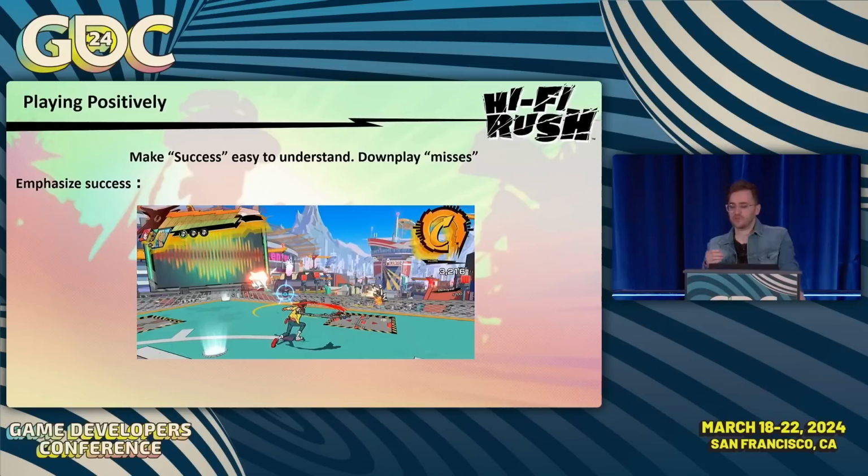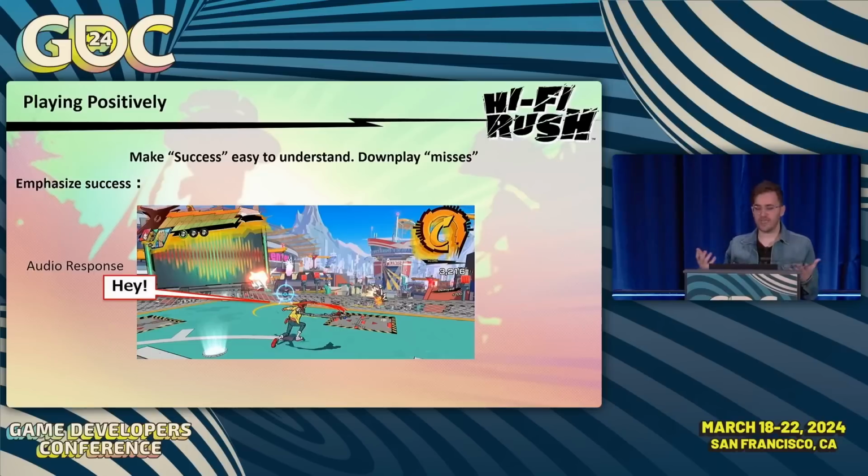So the main approach we used was making it clear when you succeeded, but downplaying if you didn't perform perfectly. One of the basics of successfully playing in perfect timing was that we would have an audio response and try to make your actions feel more like part of the song. So if you were to attack on beat, if you played the game, you know there's a vocalized hey or yeah that has an immediate response. And in game, it looked and sounded like this, which you probably know.